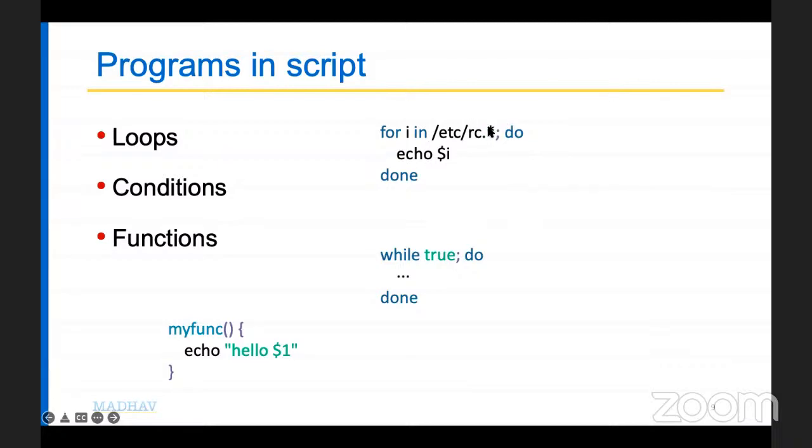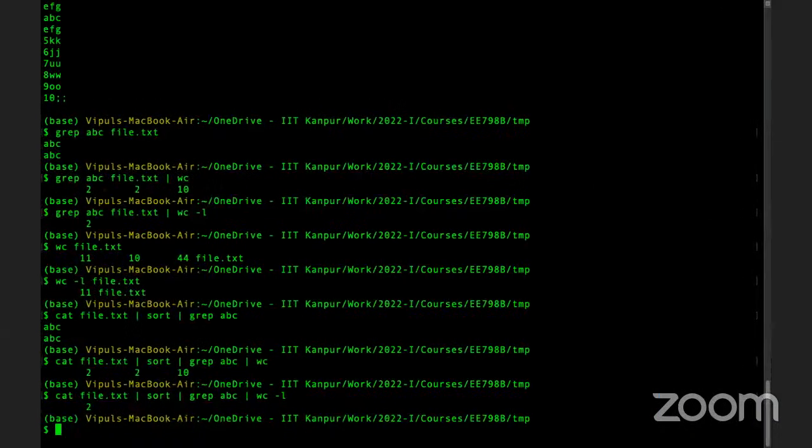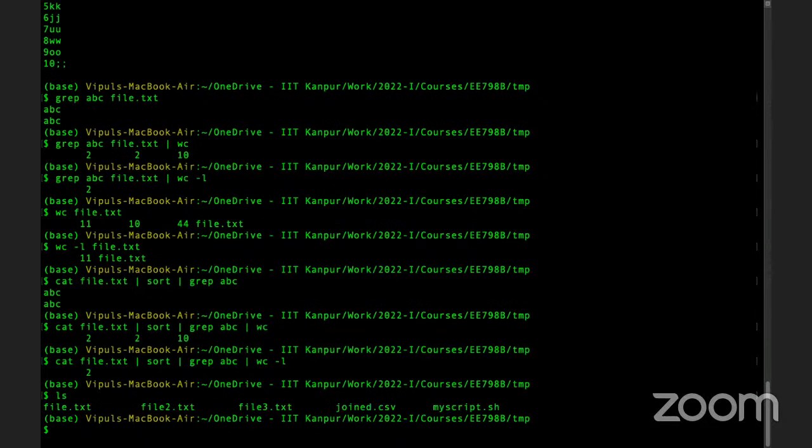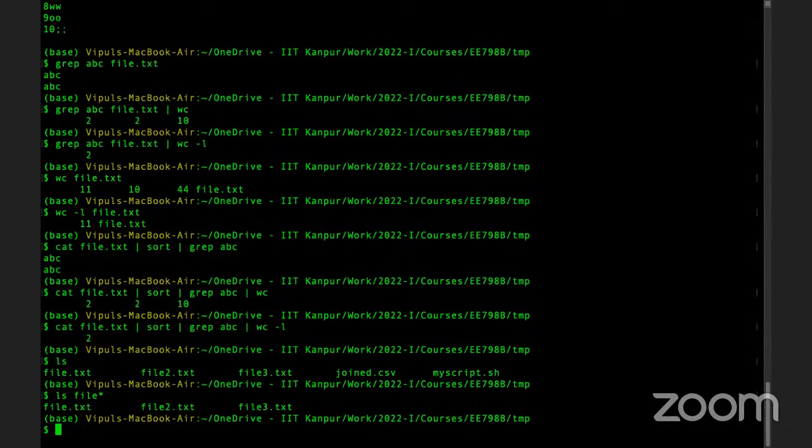If you are wondering what the star is, it is a wildcard character, which means it will complete the name. For example, if I say ls here, now I want to print only those files which start with file. I want to print these, but I don't want to print the others. I will say ls file star, which basically means that after file anything can come. It will print only these 3 files which start with file. So this star is a wildcard character.